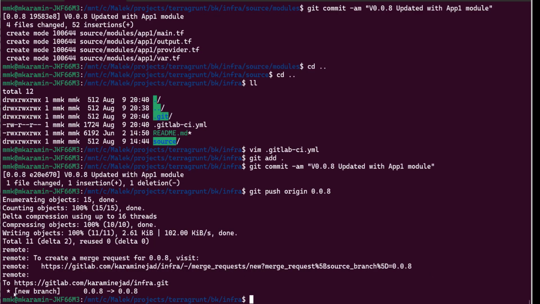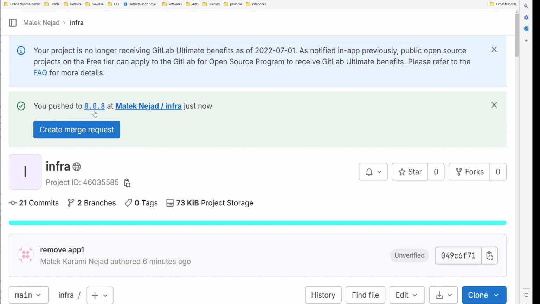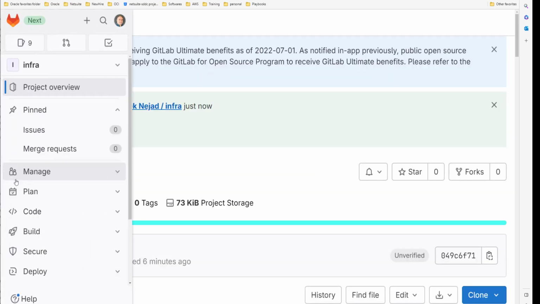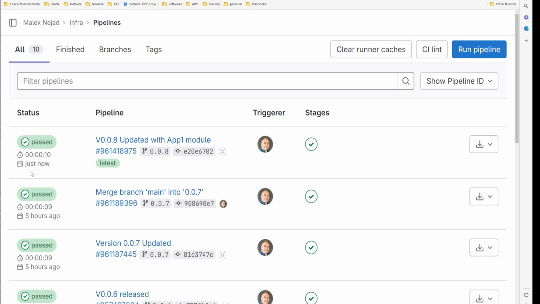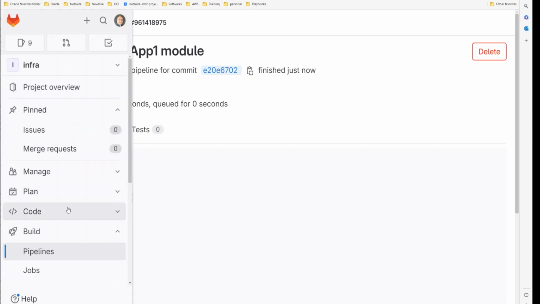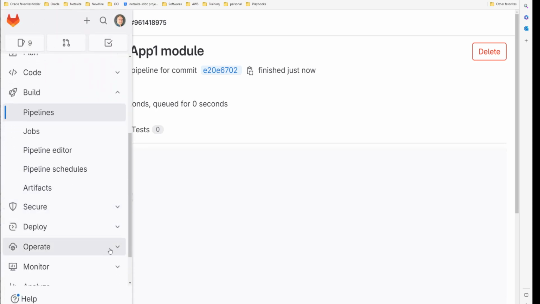You see, the new branch is transferred to the GitLab repository. Let's go into the GitLab repository and see what happened there. You see here, you pushed this version 008 to this repository. So let's check the build section, pipelines. As I told you, you see here, it uploaded the 008 version to the GitLab Terraform registry.